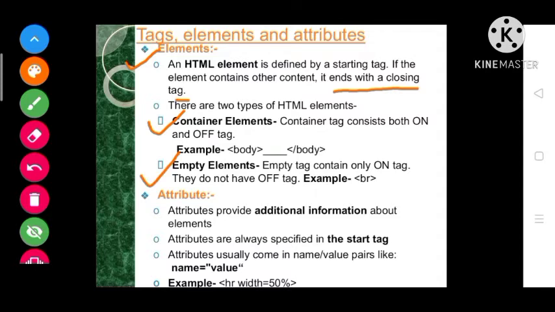Generally, a container element or container tag has two tags: first one is the on tag or open tag, and second one is the off tag or close tag. I told that the on tag is written simply as it is, and for the off tag we use the same tag here also, but we should use a slash symbol before the tag, then that becomes the off tag.